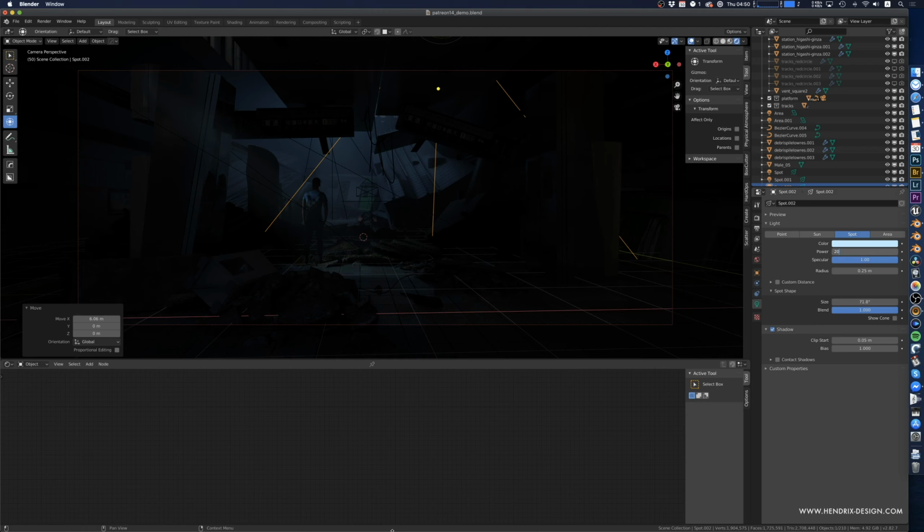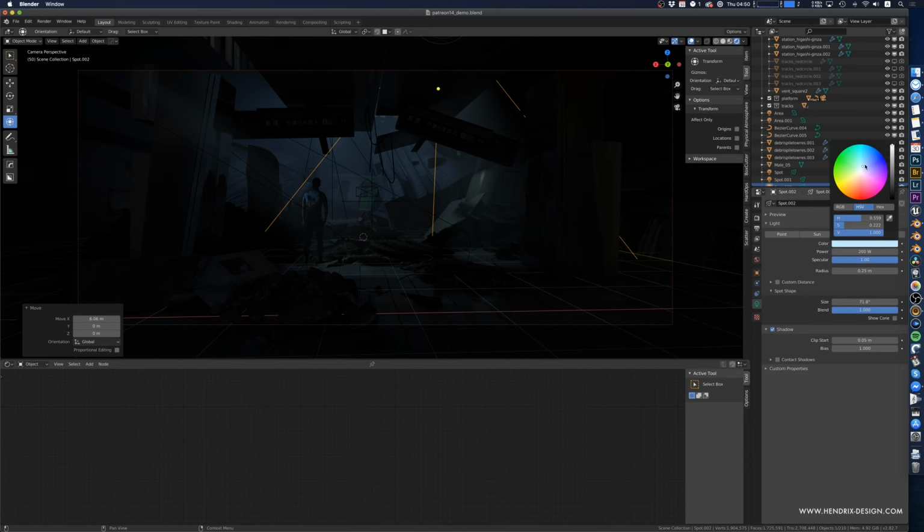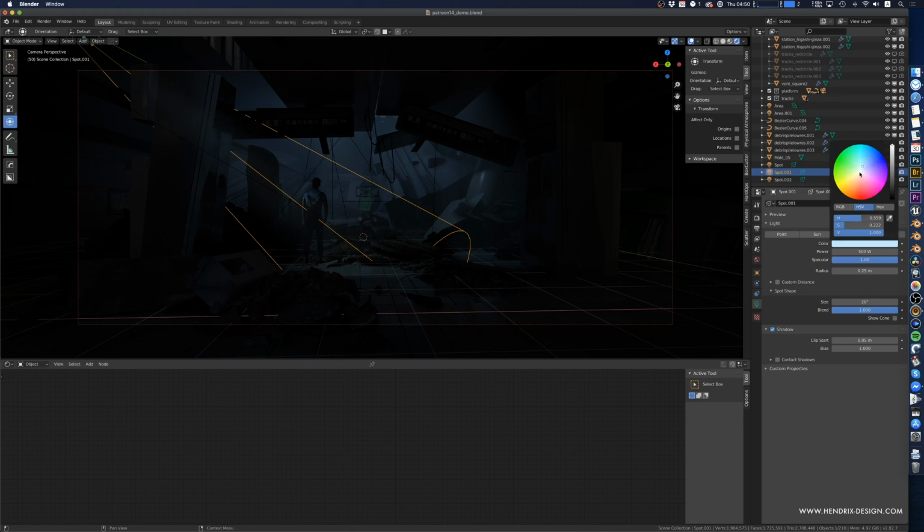Oh, 20, no, 20 is not good. 200. Maybe it needs to be, it's a bit too warm somehow. I need to make it a bit more bluish. Maybe this one as well.